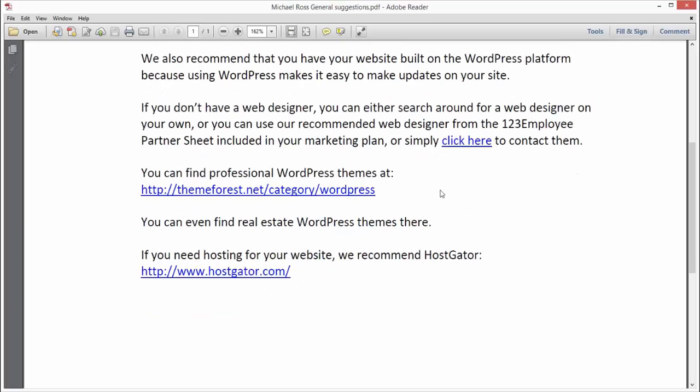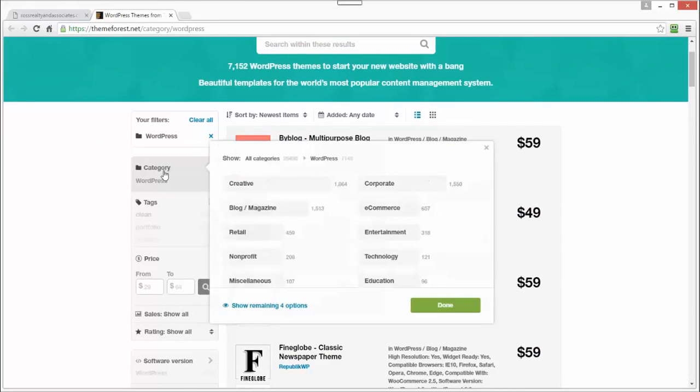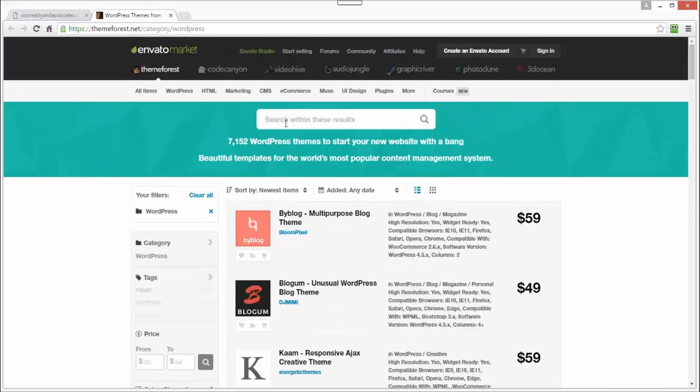You can find professional WordPress themes at themeforest.net/category/WordPress, and you can even find real estate WordPress themes there. If you need hosting for your website, we recommend HostGator. So let me show you these. So here is themeforest.net/category/WordPress. And you can search here by category, you can search here by tags, you can search here by keywords within the results, and you can sort the results various ways.